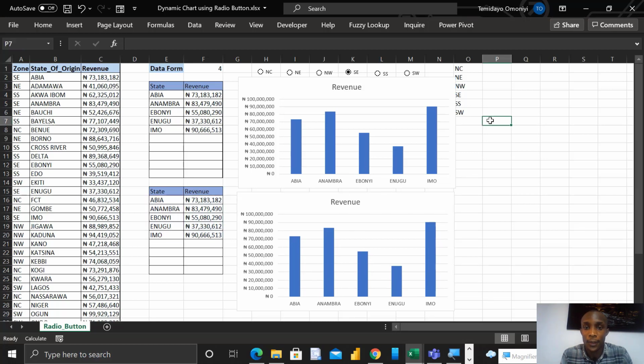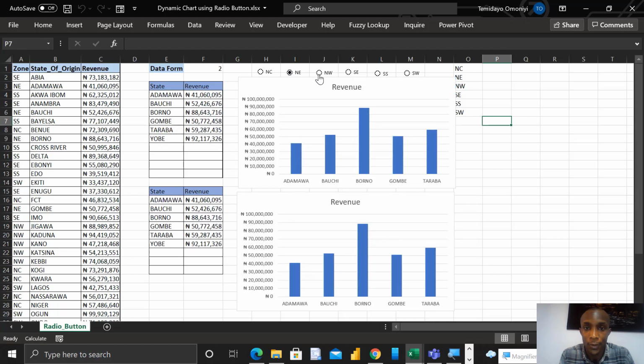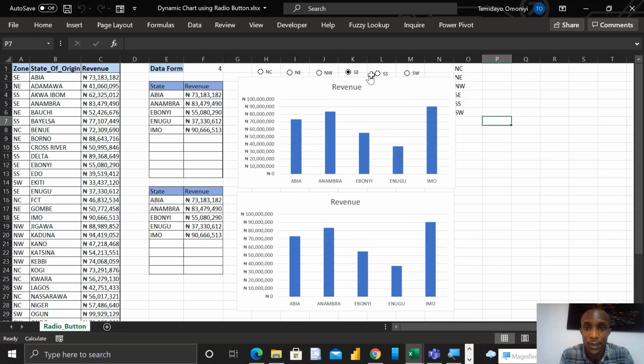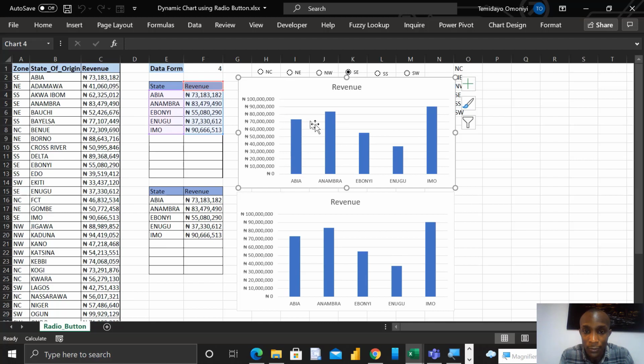So now we have the two charts, right? North central, northeast, northwest, southeast, south, southwest, right? But if you notice something now, for southwest we have 1, 2, 3, 4, 5. We have 6 states, but the chart is only showing us 5. That's because when I did the chart, I used southeast to create the chart. So it captured only the first 5 rows. That's 1, 2, 3, 4, 5.